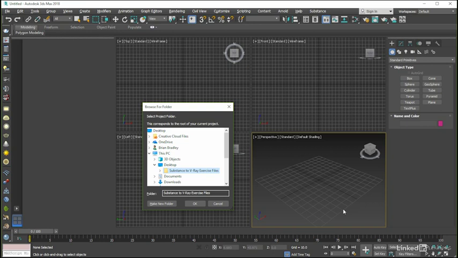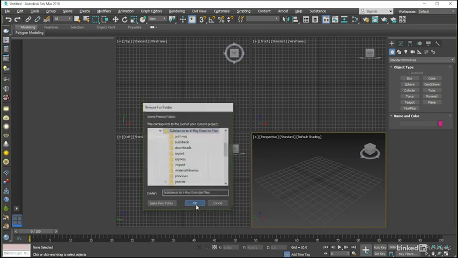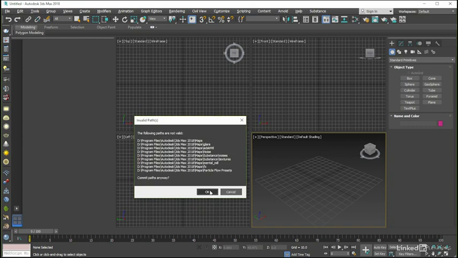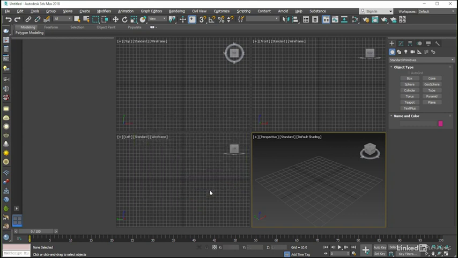In this instance, I will of course want to locate the downloaded exercise files folder, which for convenience sake has been saved to my desktop, and then click to select it. Once done, we can hit the OK button, and our exercise files folder has now been set up to serve as our root project folder.